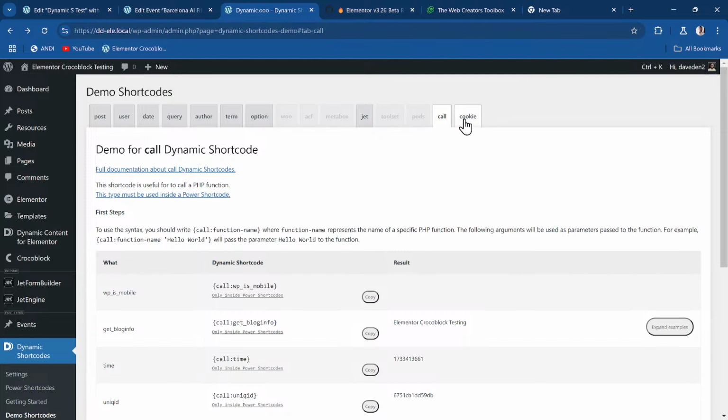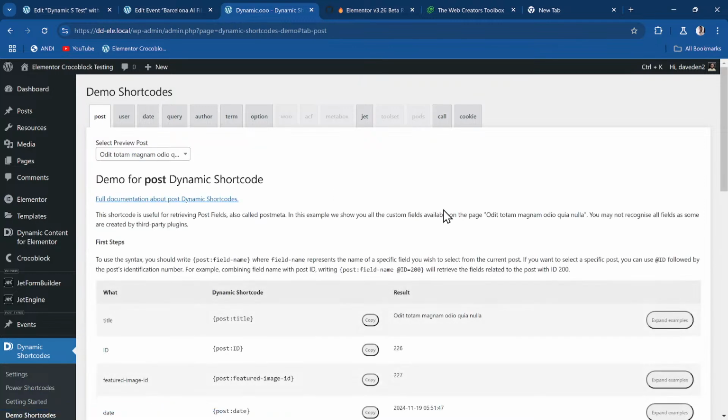So yeah, those are the things about dynamic shortcodes. If you have any other questions, please let me know in the chat, and I will get right to those questions. But that is just a basic overview of how dynamic shortcodes work.